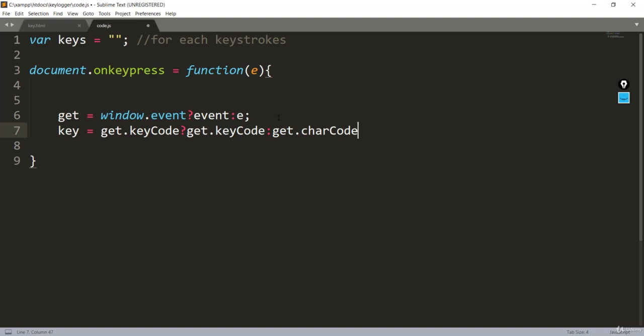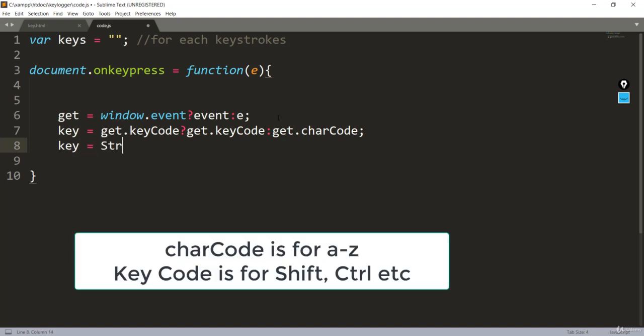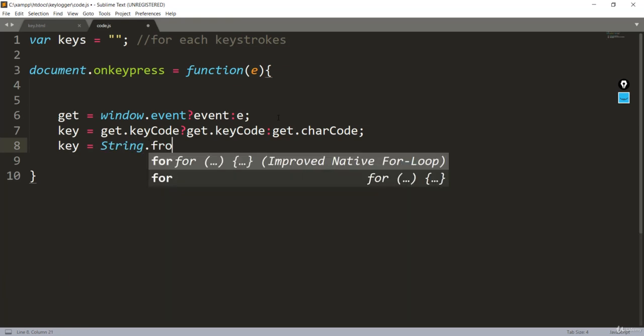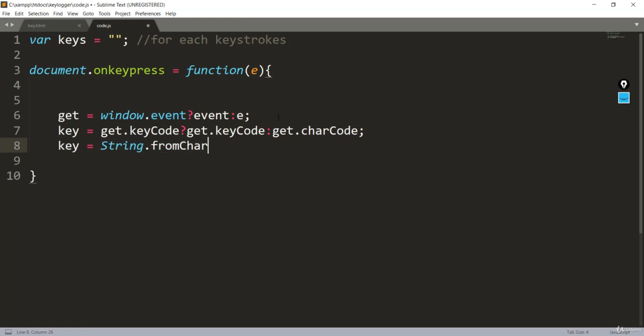So what we did here was we just get the character code from here. Now let's convert this character code to a string. So we have to typecast to the string. We'll make use of the String class, and I'll say fromCharCode, and we'll just pass here the key. We just converted that key, which is a character code, to the string.